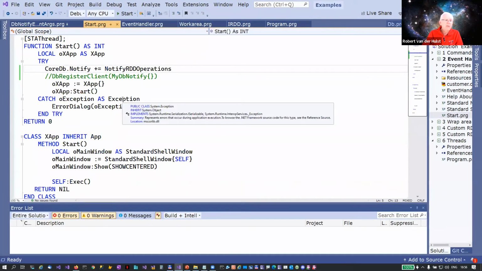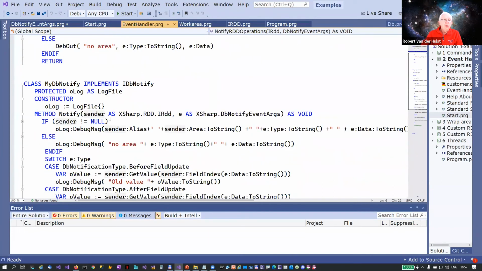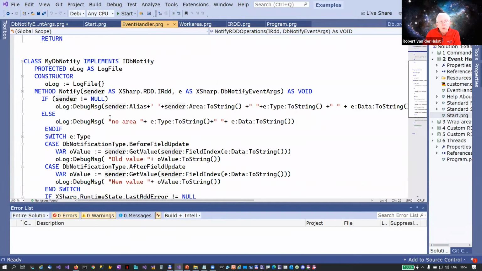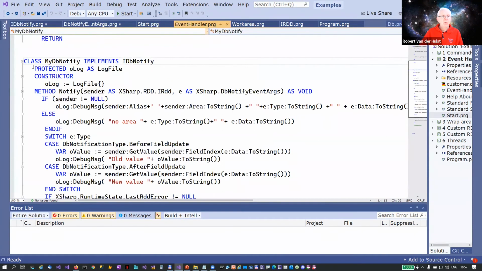If you do not register the event handler, you can also register a client. In this case, it's MyDBNotify, which is a class on its own, but you could also implement IDBNotify on your shell window if you want. That's up to you. Probably, I wouldn't recommend that, but it is possible. IDBNotify has only one method. It has the name Notify. It has the same arguments as the delegate that we've seen before.